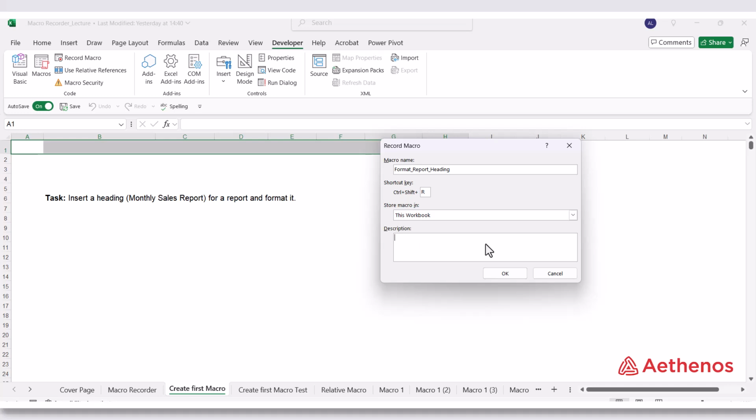If you want, you can give a description that describes what the macro is doing. I will type insert and format report heading. That's optional; you can even leave it blank. Then I will click OK.